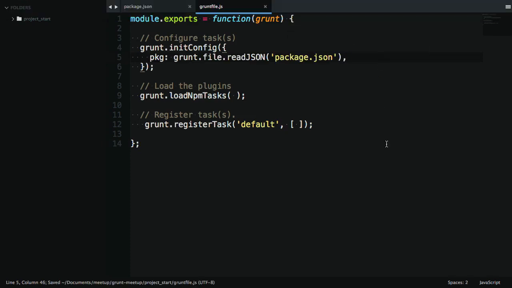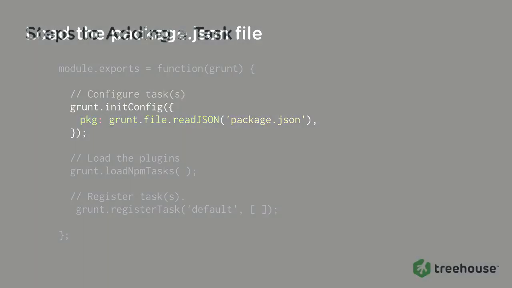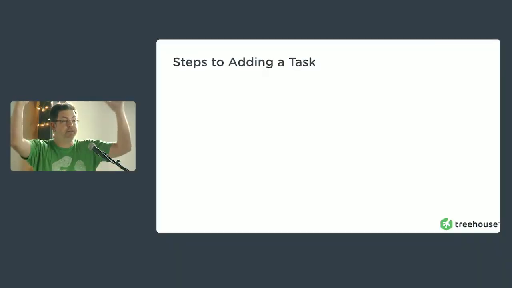Okay. So now we're starting to build this up. It won't do anything. If I run grunt now, you won't see anything. It's not going to do anything. So let's add our first task.